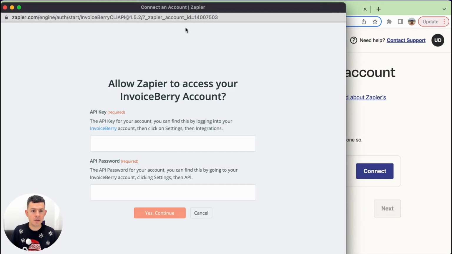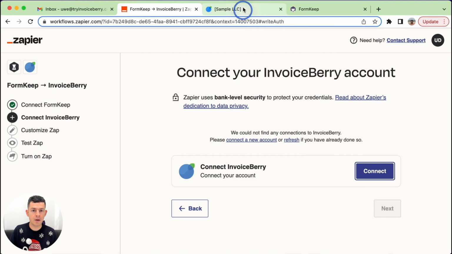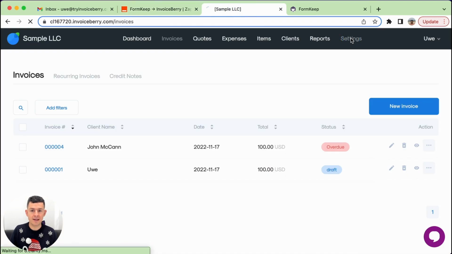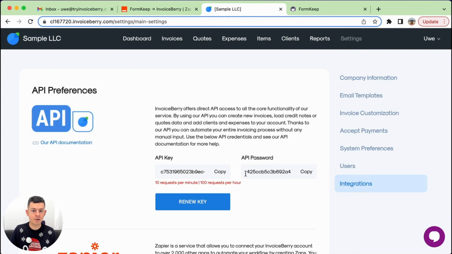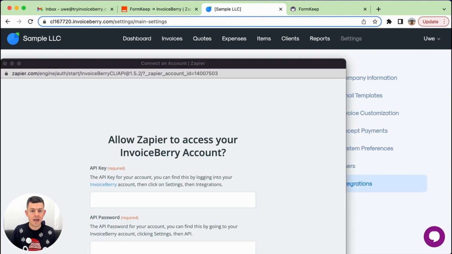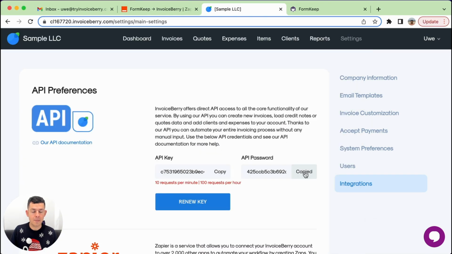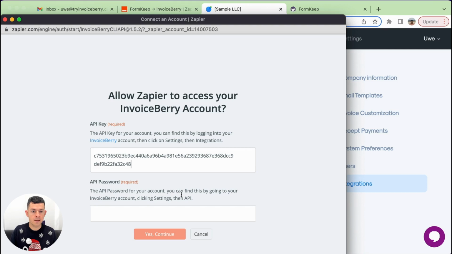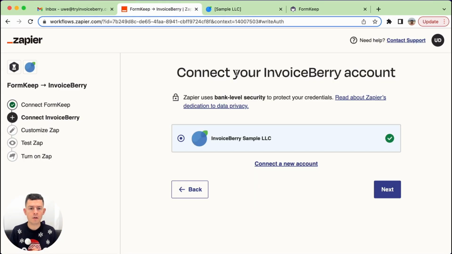In InvoiceBerry's case, what we want is the API key and the API password. So let's go to InvoiceBerry, click on settings, main settings and integrations, and then just copy the API key and paste it here, and copy the API password, paste it here. Perfect. So we've now also connected our InvoiceBerry account.